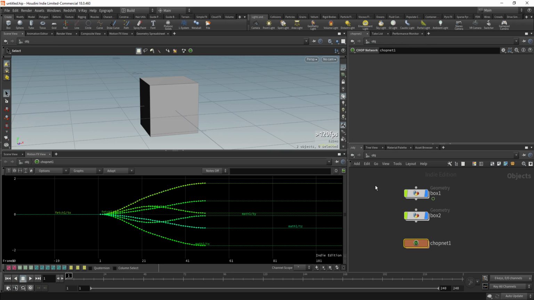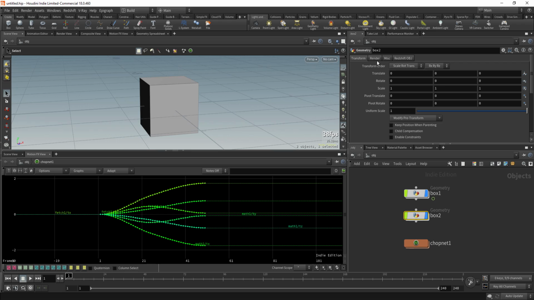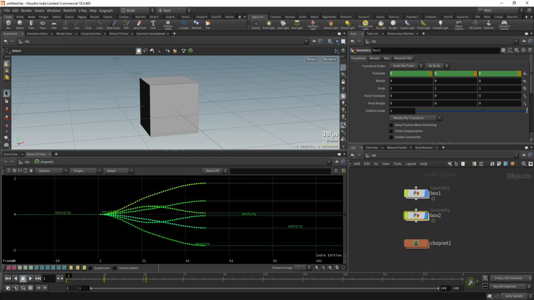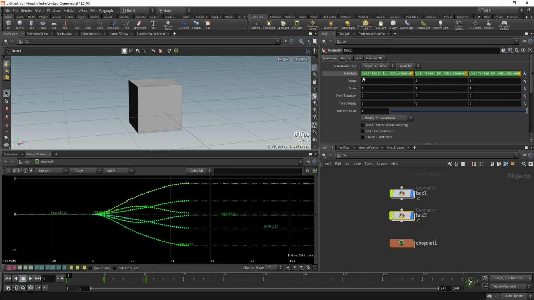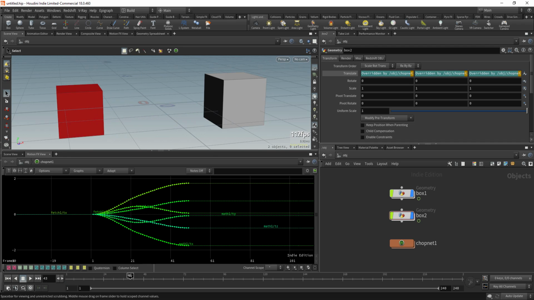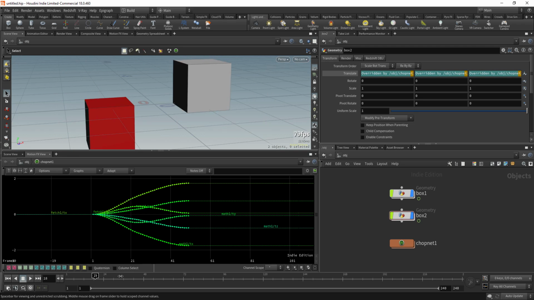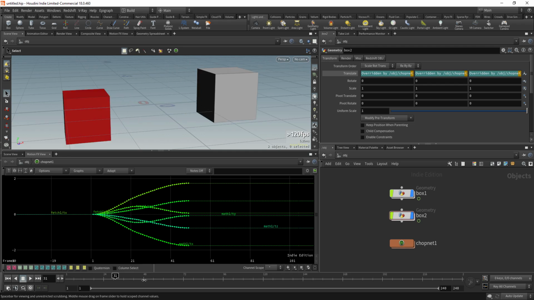And if you go to your object network and check the box here, and also make sure you have this export flag checked, otherwise it won't export values. So you can see here now we have this yellow square, and this is telling us that it is overridden by a chop network. Now if we play, you see the values are mirrored, and we are driving the red box with values from the white box.